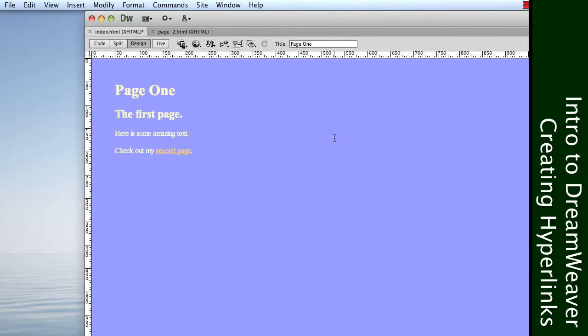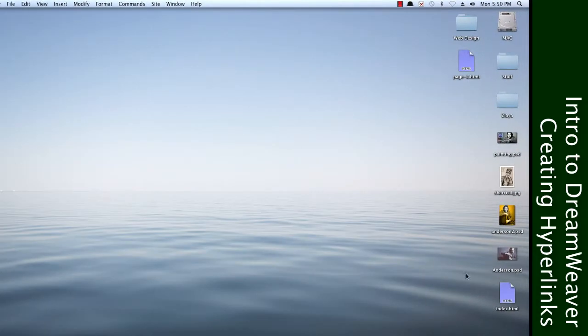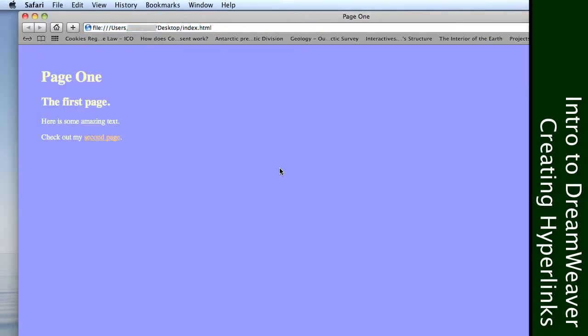We could also just use Command S instead. And so you can see that it's been saved because the little star that was there, if I hit Command S, disappears. We're going to go ahead and quit this now, and we have our index page and we have our page 2, and let's make sure they work. There's page 1, there's page 2.